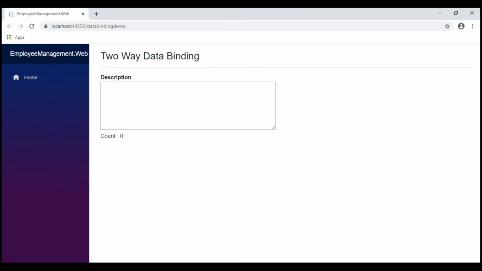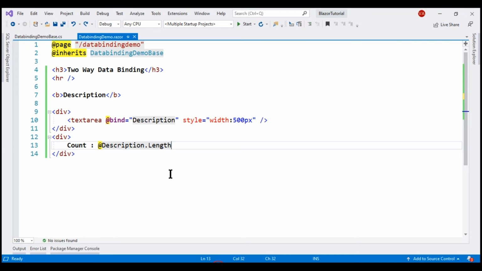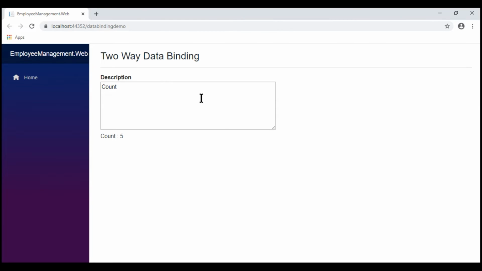There we go. We have the component rendered as expected and the initial count is zero. Notice, as I start to type in the text box, we don't see the count of characters updated. But then when I press the tab key and the element loses focus, that's when we see the count. This is because by default, this bind attribute binds data on change event, and the change event is triggered when the text area element loses focus.